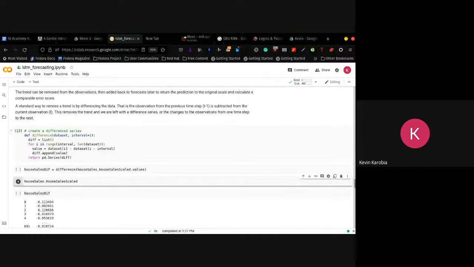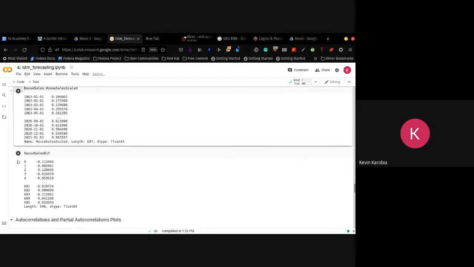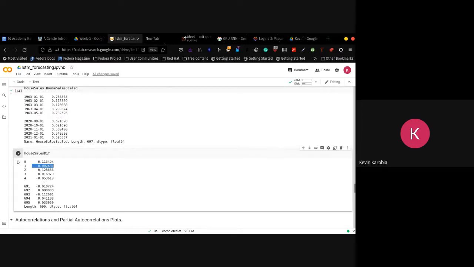All right. So what this particularly does is it takes this particular value and subtracts the one that it had before. So here you see we have -0.01, that is the value on the third month of 1996, and we subtract the value that came before it, so February, and you see we get that particular value over here. So that's how you basically solve for stationarity in your data set.